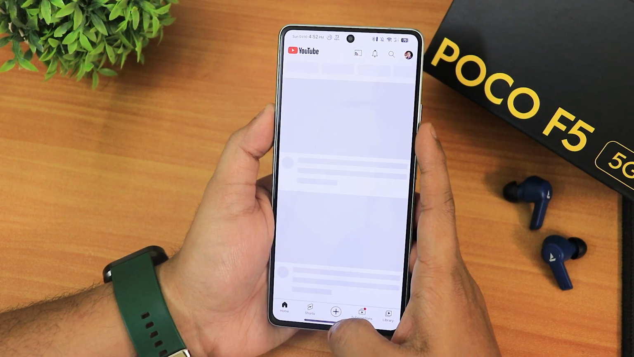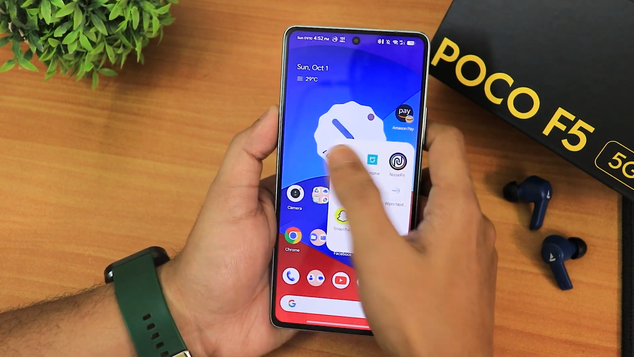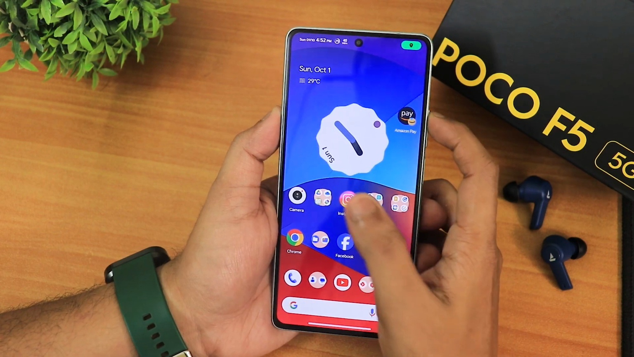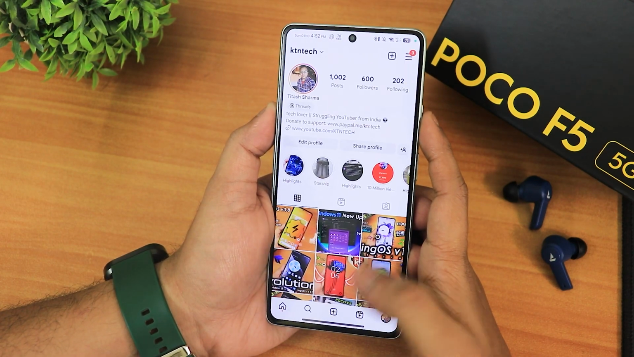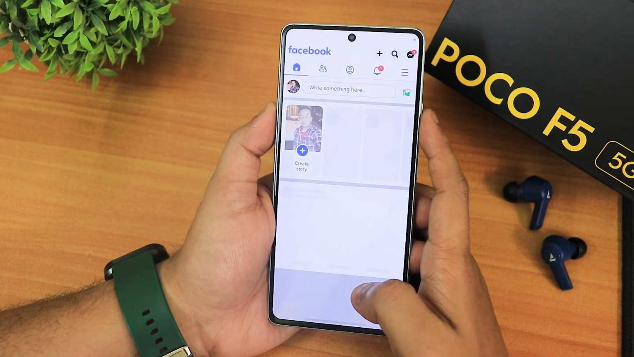I'm just opening a couple of apps to show you guys the RAM management stuff. Let me just go with the Google Home again, Instagram as well. Now let's open Facebook as well.